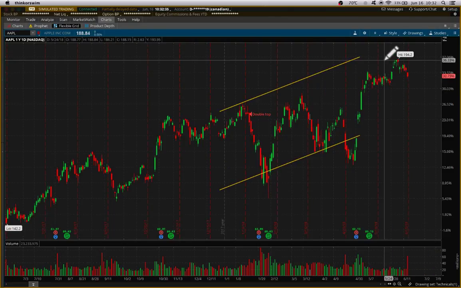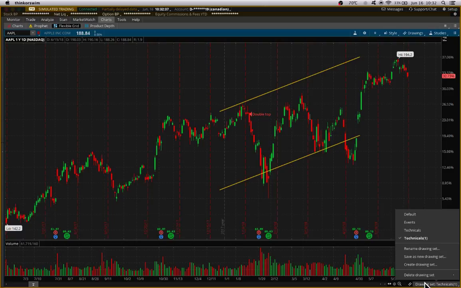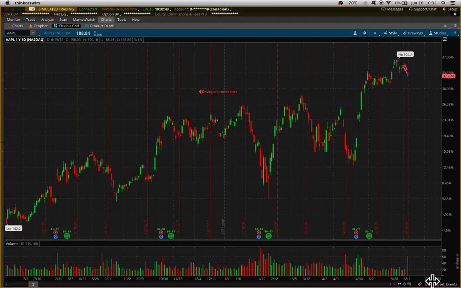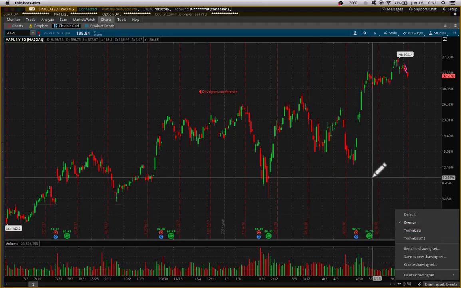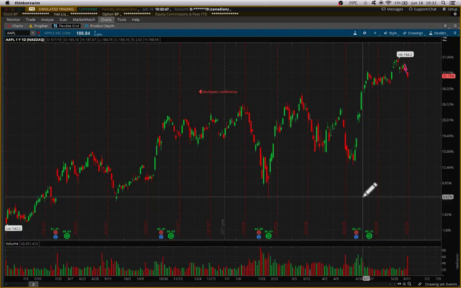And then day-to-day basis, I've saved too many. But day-to-day basis, you can go back and see events, keep your charts as clean as possible. At the same time, you're not deleting anything.